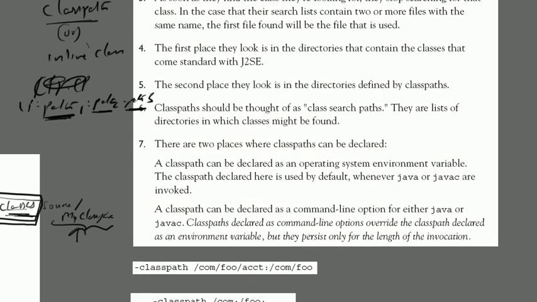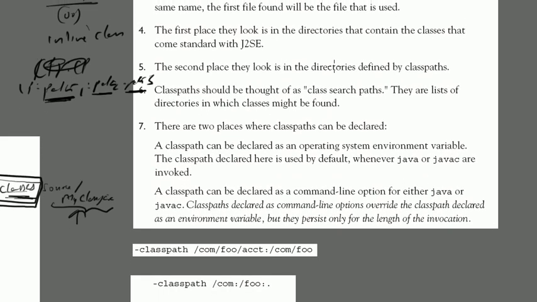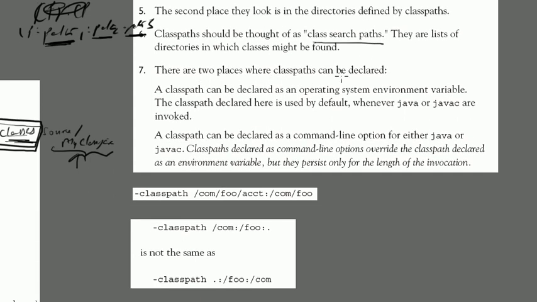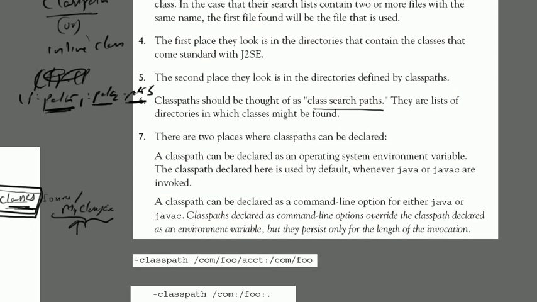Class paths should be thought of as class search paths. There are two places where class paths can be declared. A class path can be declared as an operating system environment variable. The class path declared here is used by default whenever java or javac are invoked. A class path can be declared as a command line option for either java or javac. So the global one is the default if you don't have an inline class path.